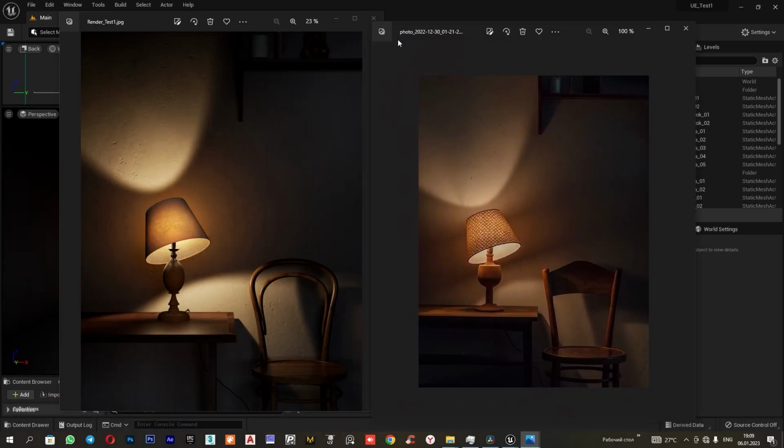Let's compare it with the reference. We have set up night lighting and artificial light from the lamp, achieving sharp shadows and soft light from the lampshade.